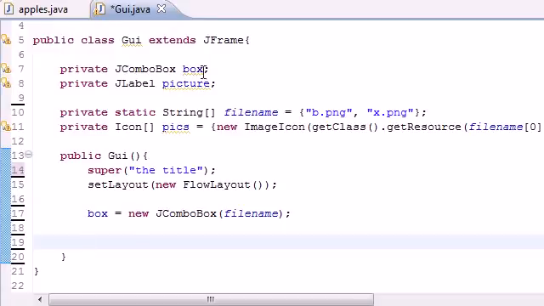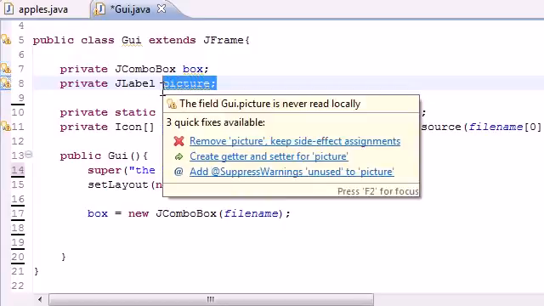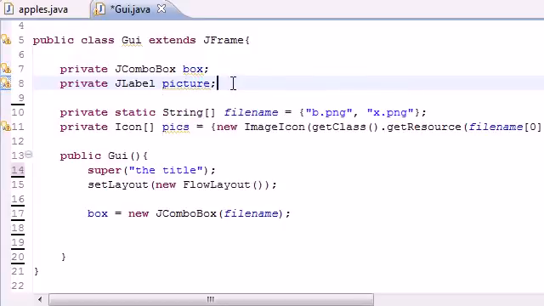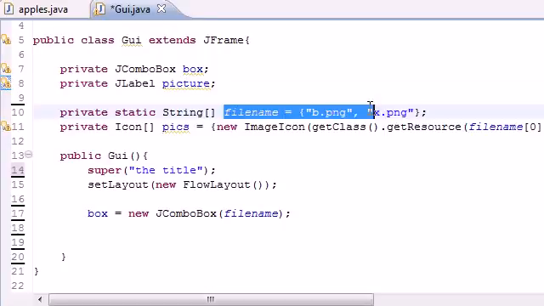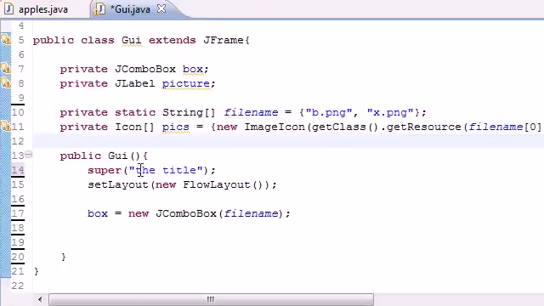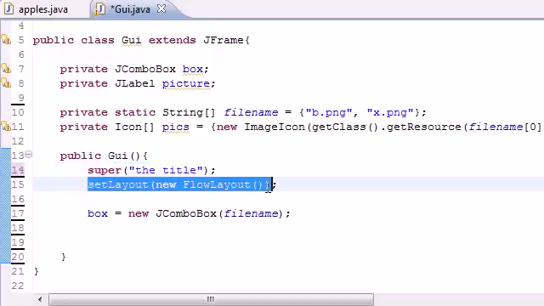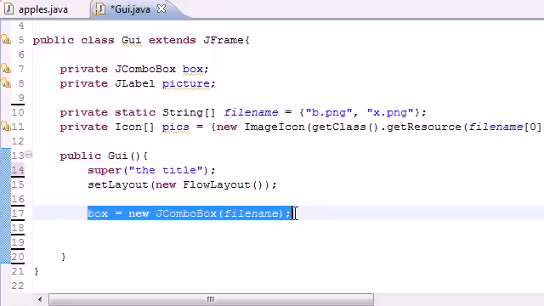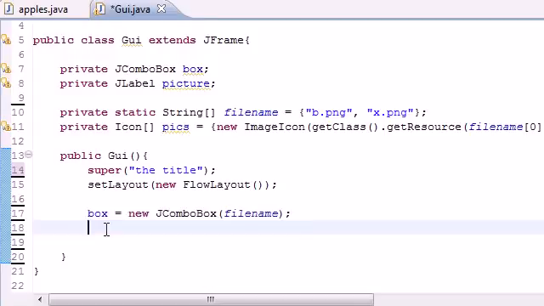But an overview right now: we created a box. We created a variable for the picture that we want to appear on the right side of the drop down box. We created an array of file names and an array of images, my two images. We added a title, set the layout for our window, and we added a box to the window. Then in the next tutorial, we're actually going to be adding some events to this box, so when you click one of the options, something actually happens. But for now, that's it for this tutorial.